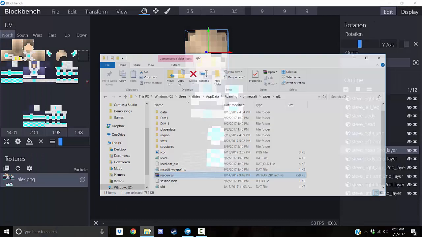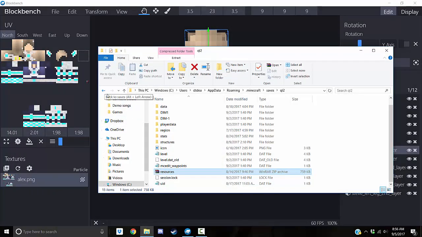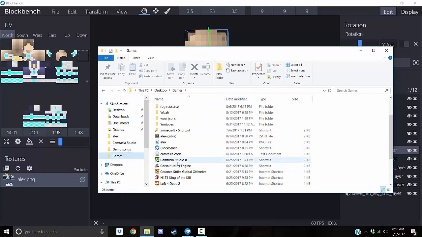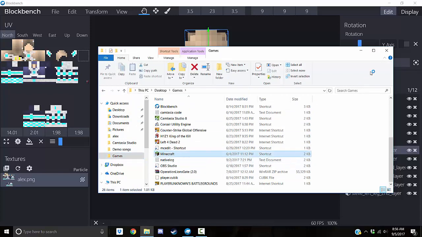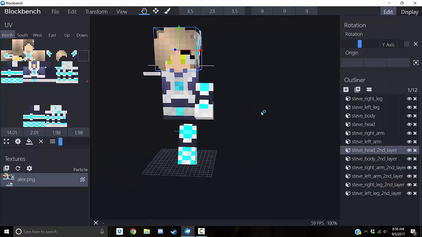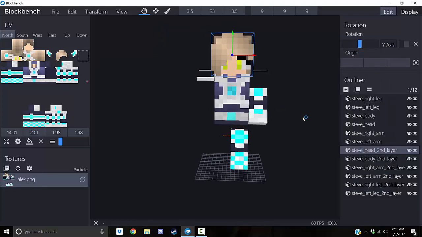I just got to load it up. Let's see. Games. Where's Minecraft? Minecraft. So that's pretty much it. It's really easy. This is a great generator because it makes things really good.